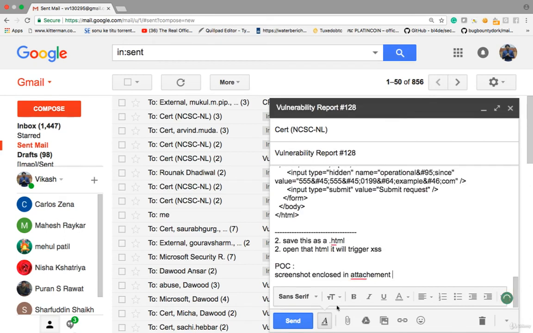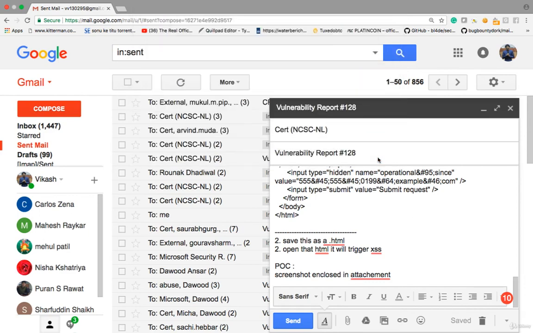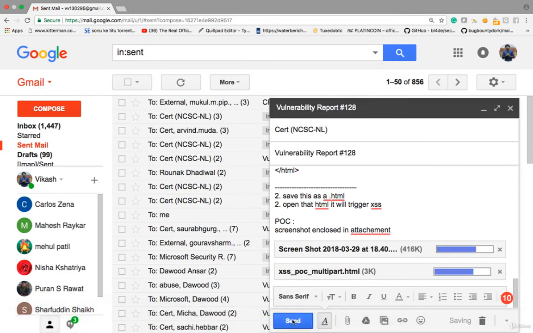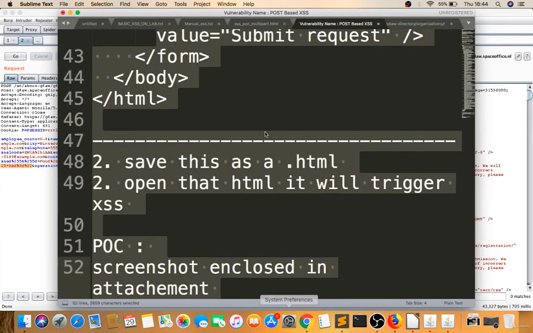Now let's upload some of the screenshots there, as well as the POC HTML, and let's send this mail. So this is what I showed you: the live reporting and live finding for cross-site scripting, multi-part as well as post-based. You can also do this.